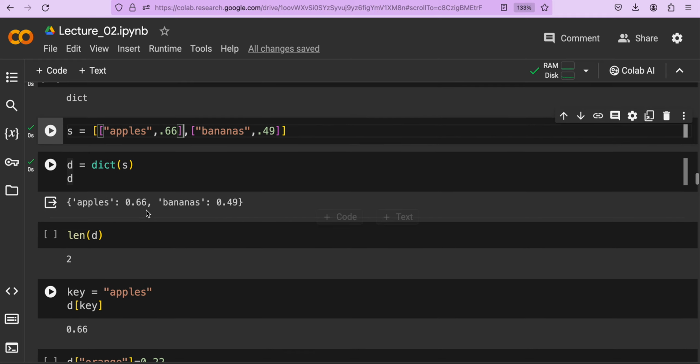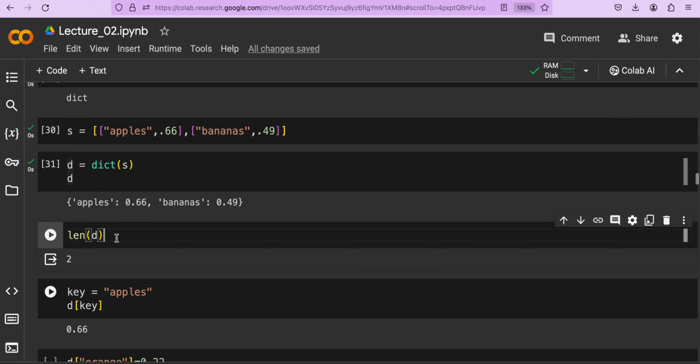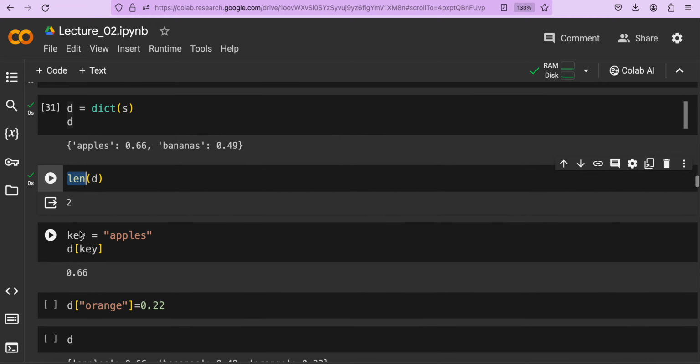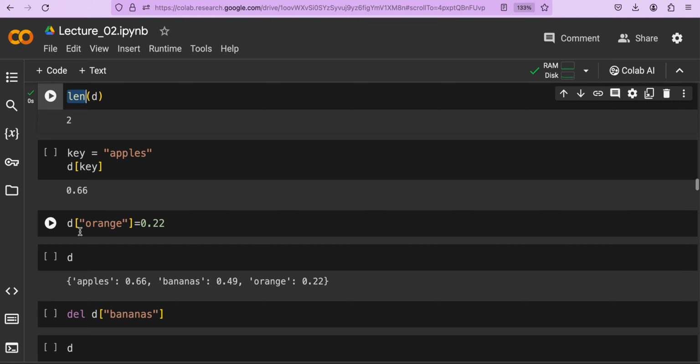And if you want to see how many pairs you have inside your dictionary, you use the function len. How can we add a value to our dictionary?